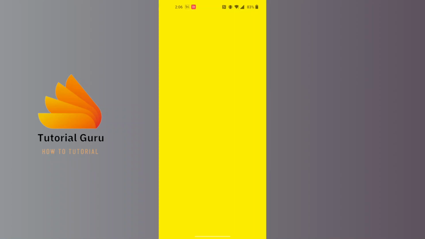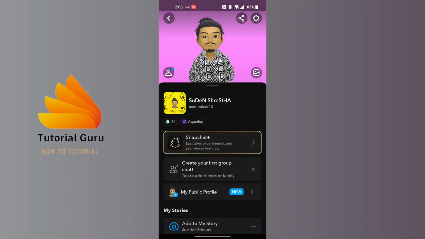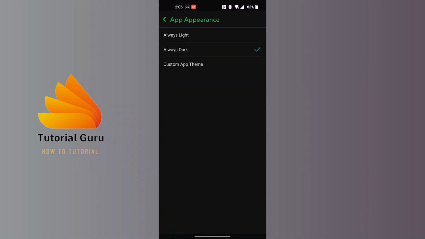Let's restart this, and you can see, guys, we are on the dark mode of Snapchat. And with that being said, guys, this is how you can turn on the dark mode on Snapchat.